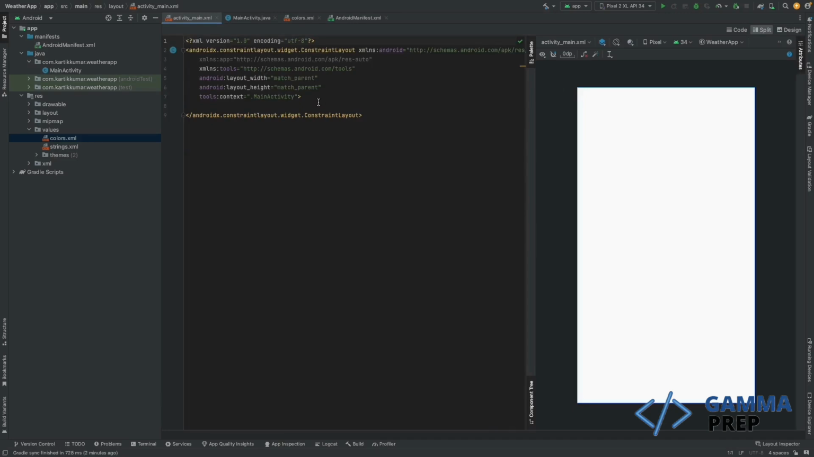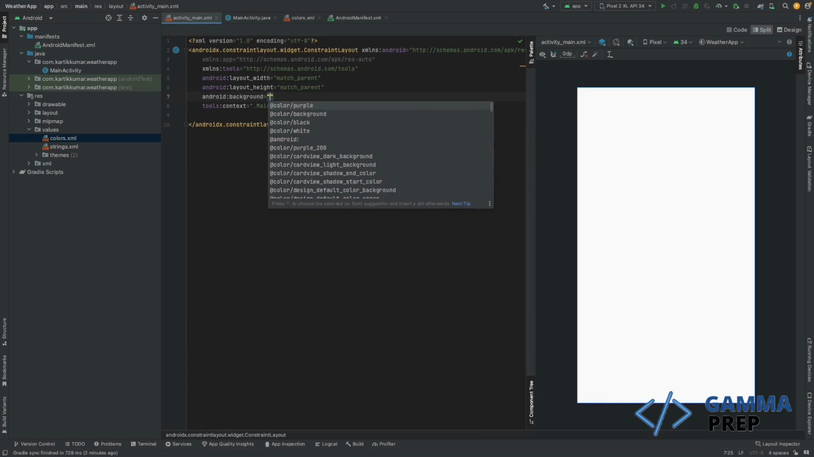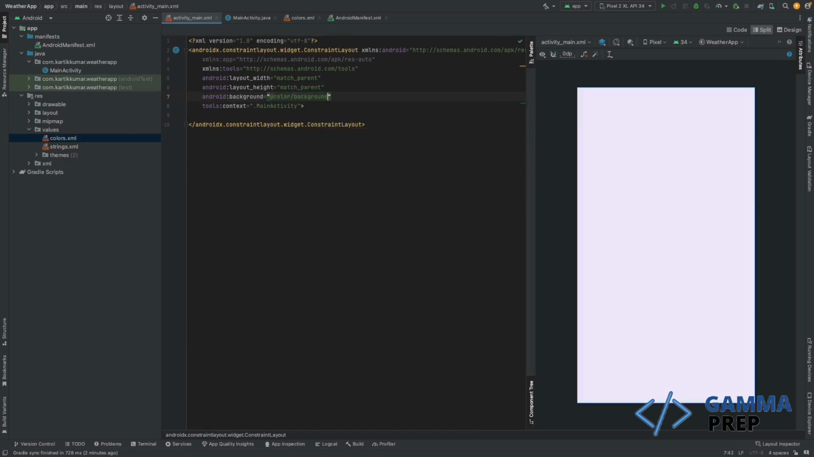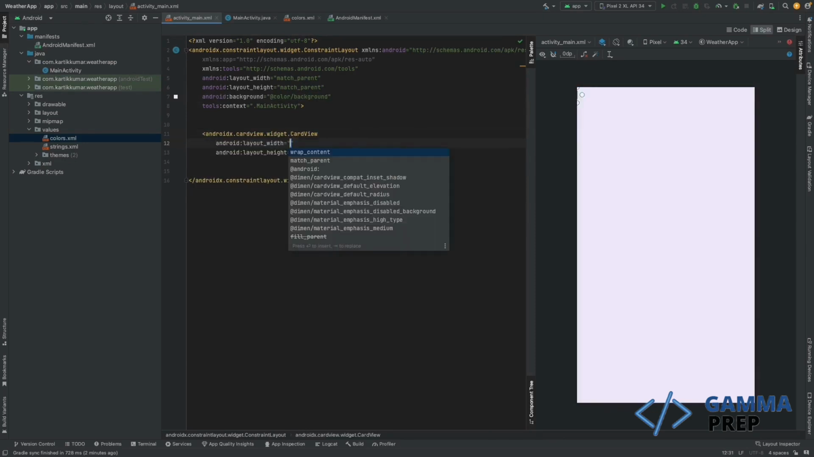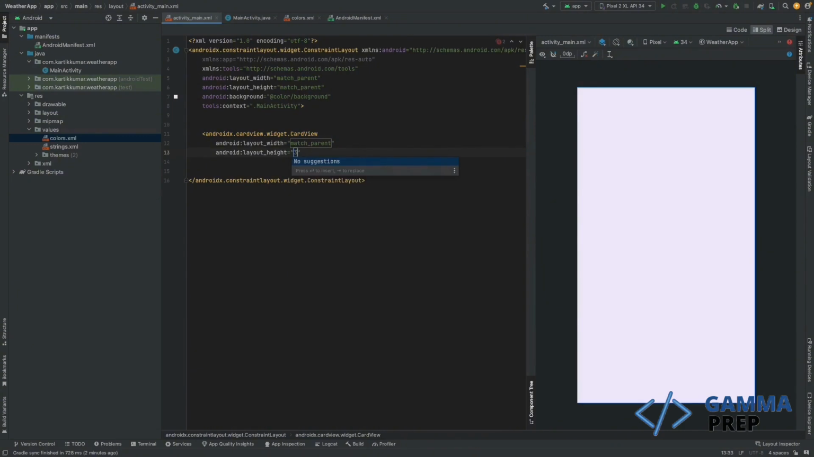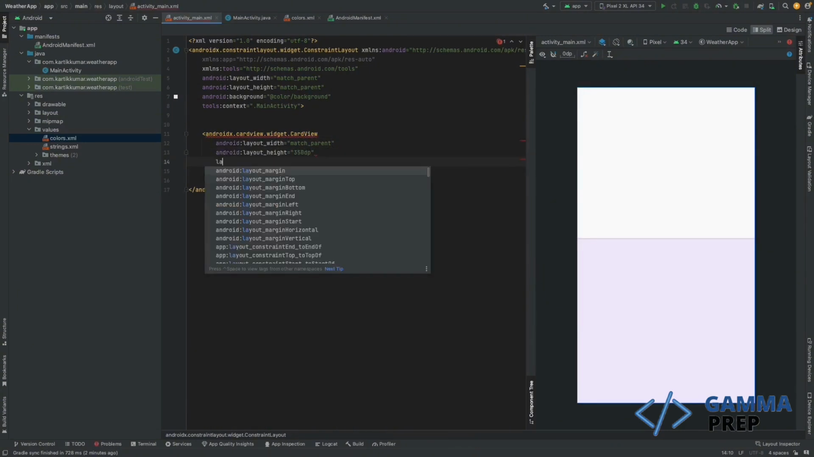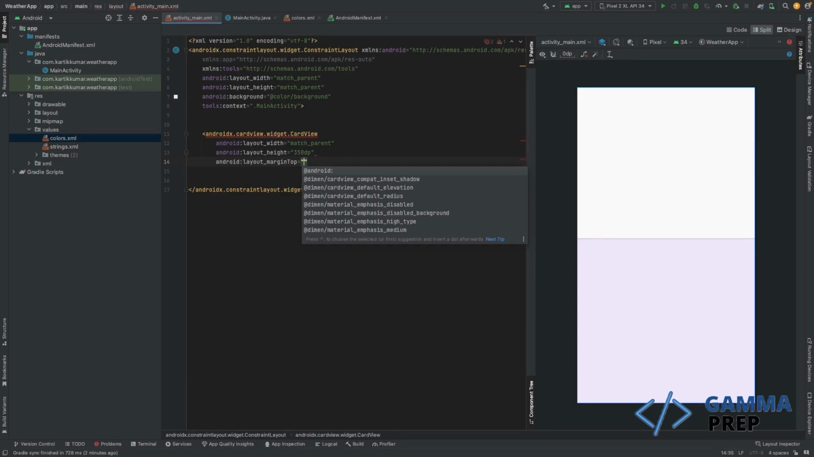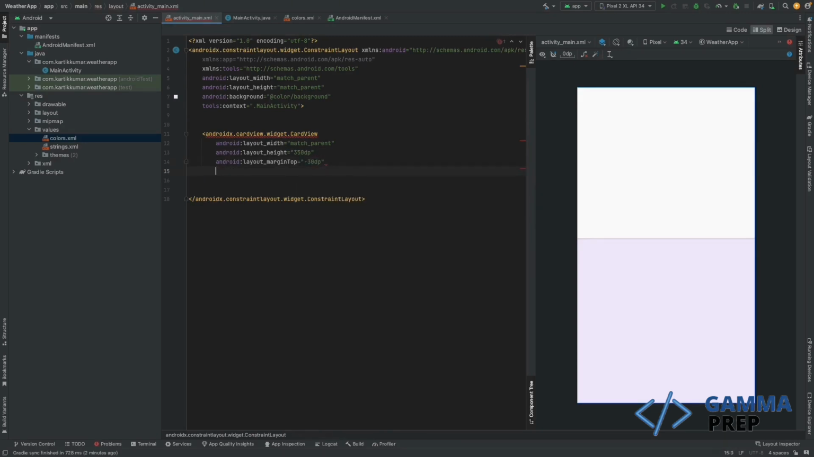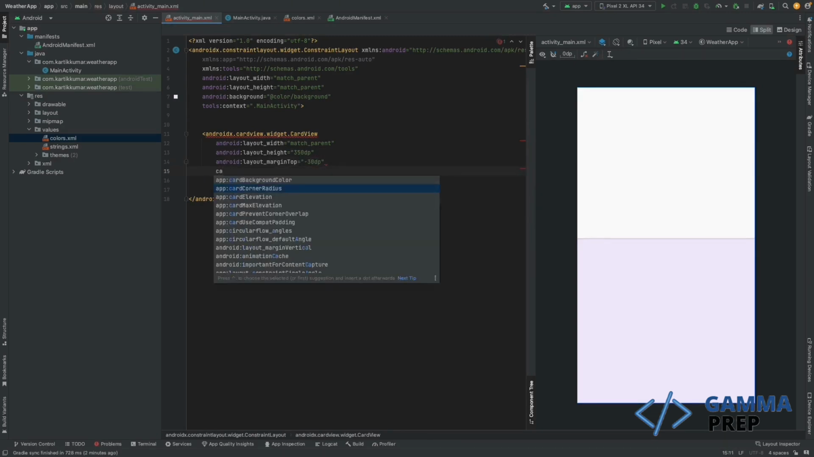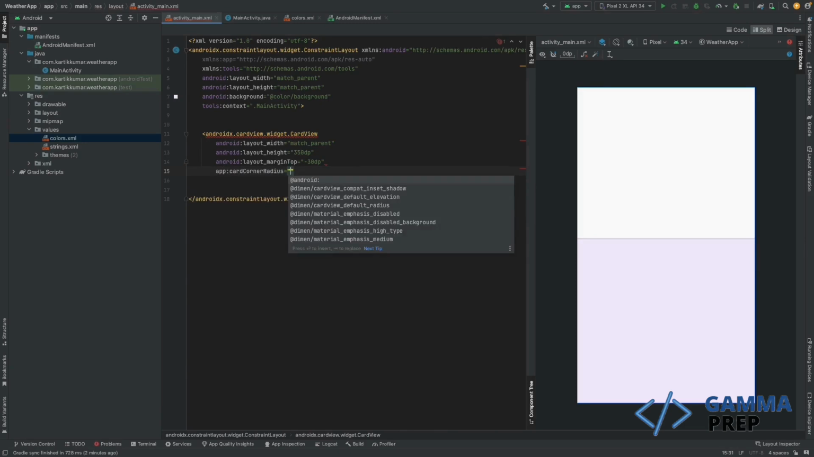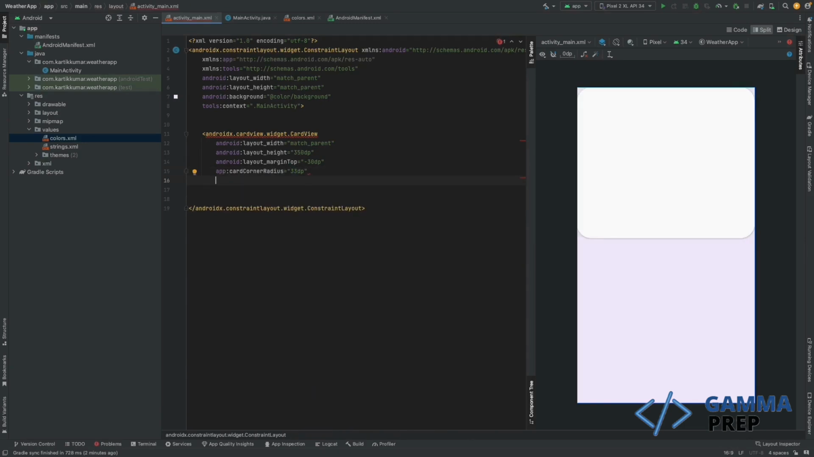So I'm gonna say add the background color to it. So background is background color. Now I'm gonna add a card view over here. Card view. I'm gonna say match parent and height, maybe I'm gonna explicitly tell this as 350 dp. Then I'm gonna say layout margin top as minus 30 dp. Then I'm gonna say card corner radius as 33 dp. So if you see, this is the card view which you are getting.